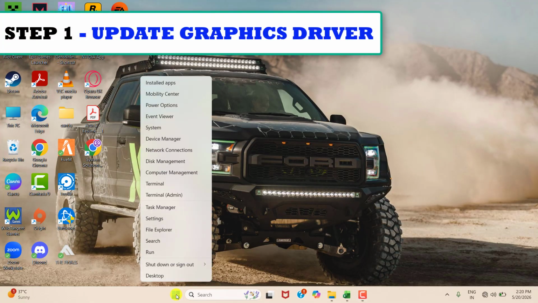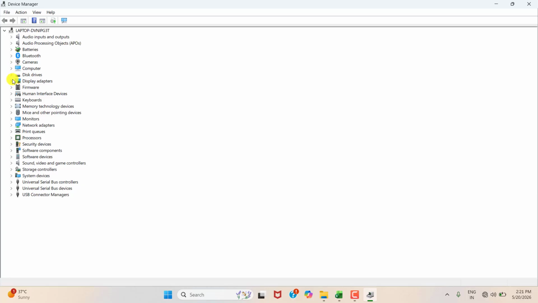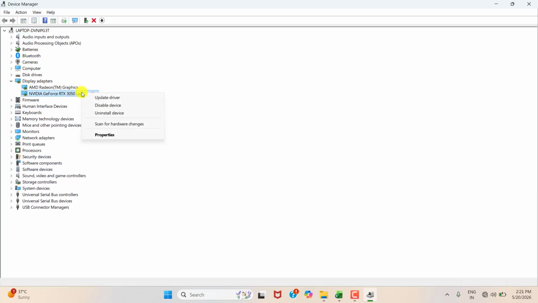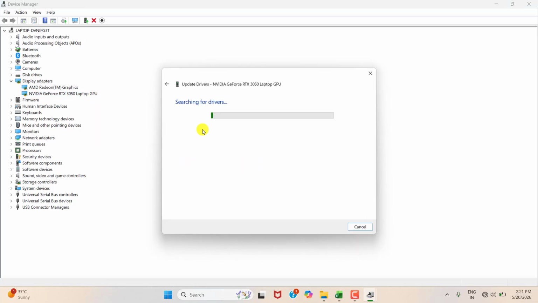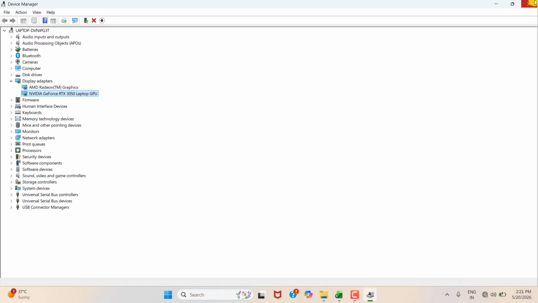So our first step is to update the graphics driver. For that you need to enter into the Device Manager. Over there you need to enter into the Display adapters, select your dedicated graphics, and then update it. Once you're done, please close it.